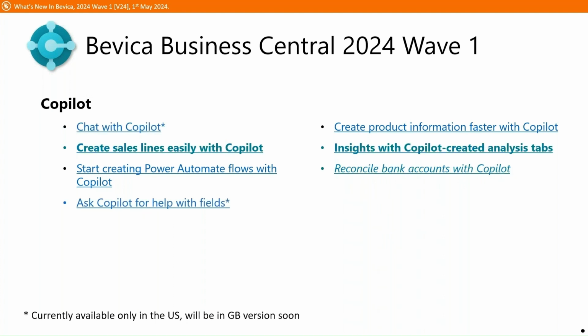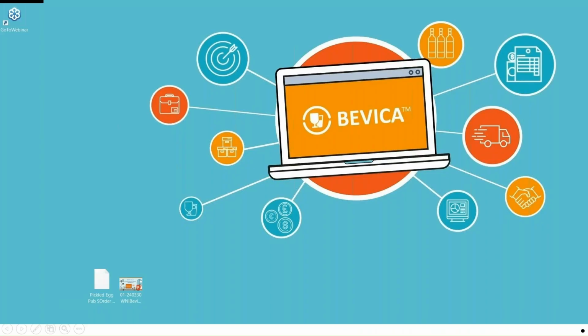The ones I wanted to concentrate on and show you a bit about today were creating sales lines, because I think that's a really nice one, and then insights using the analysis tabs. The reconciled bank accounts with Copilot is an improvement on what there is now. Nicola, my colleague, had a look at that, and she says it's a good improvement on what there was before. It's a bit too complicated to demo today, but definitely have a look and see if you can make use of the extra AI reconciliation that the software has in the new version. So, creating sales lines easily with Copilot, and Insights. Let me show you a demo of that.